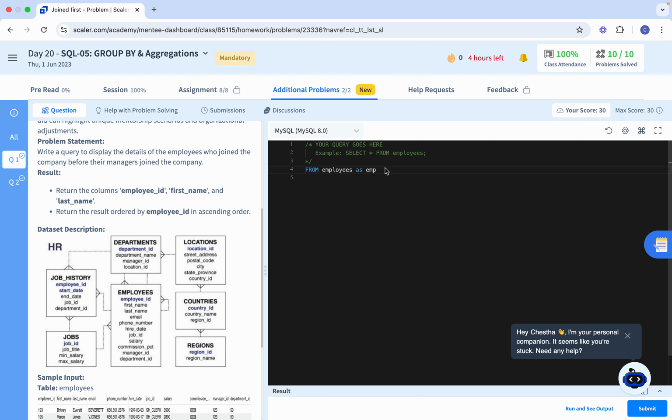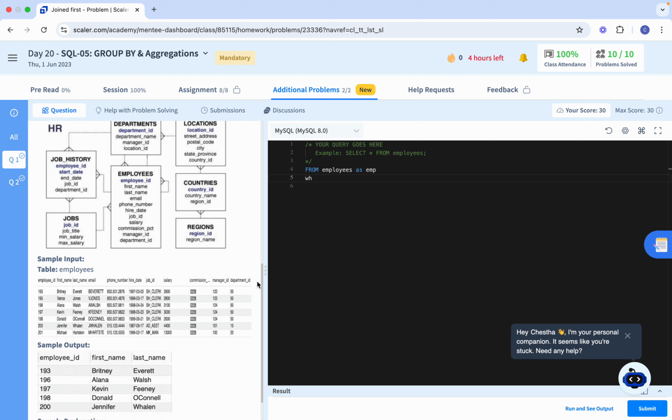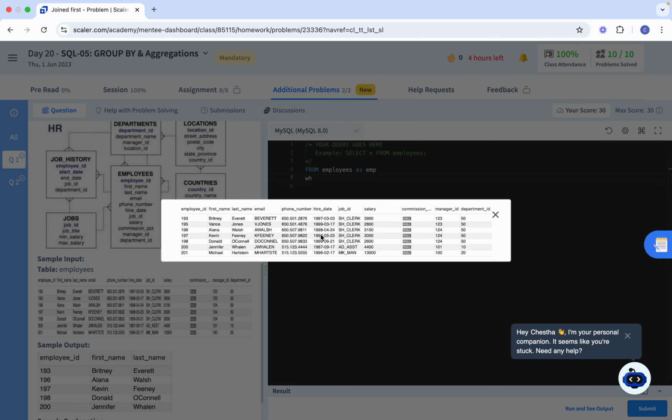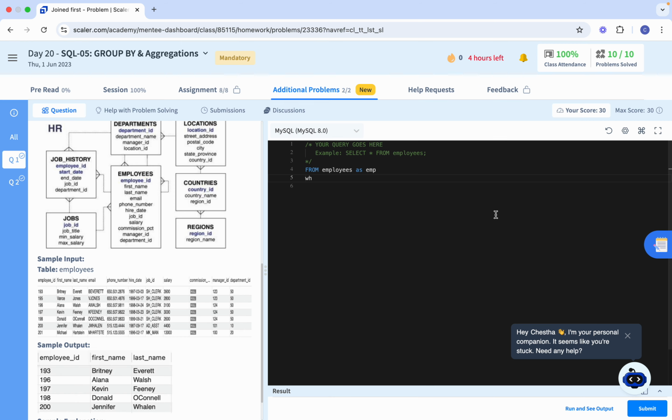Got it? Where emp dot, what are the columns we have? I think we have to consider the date for that. So where emp dot hire date. Got it. So where the employee who joined the company before their manager joined the company. So where emp dot hire date, the hire date of the particular employee which we are taking, should be less than the hiring date of their respective manager.